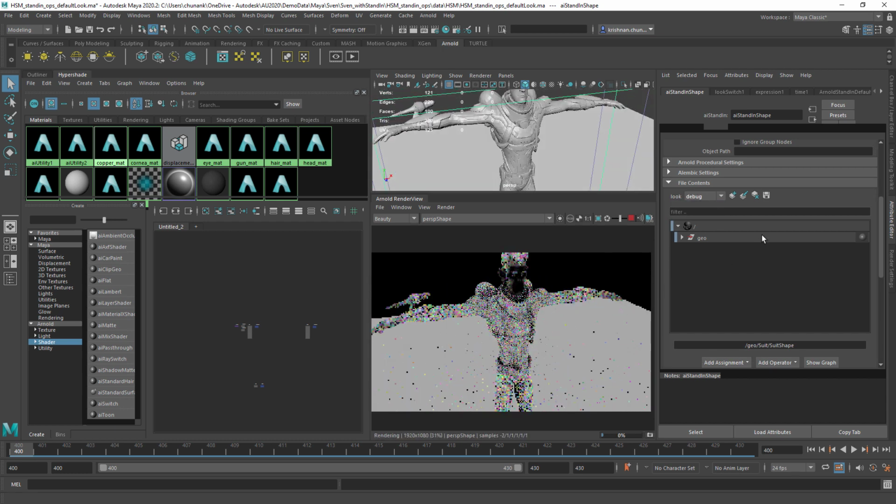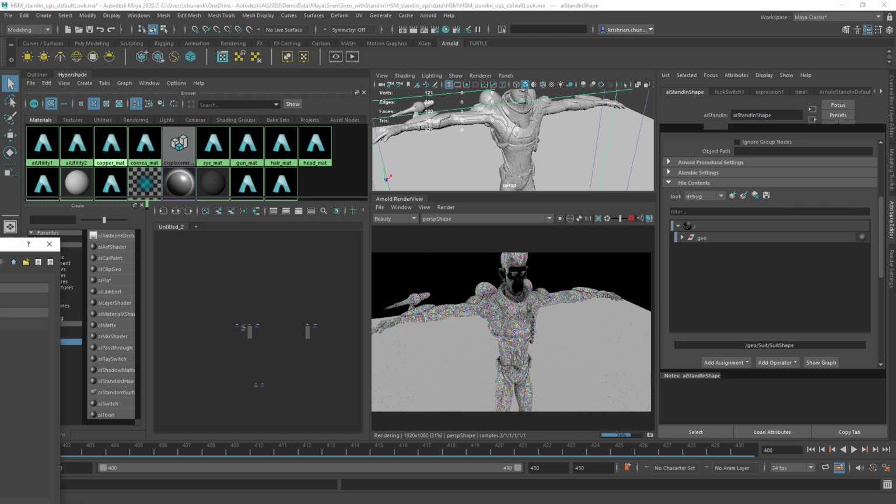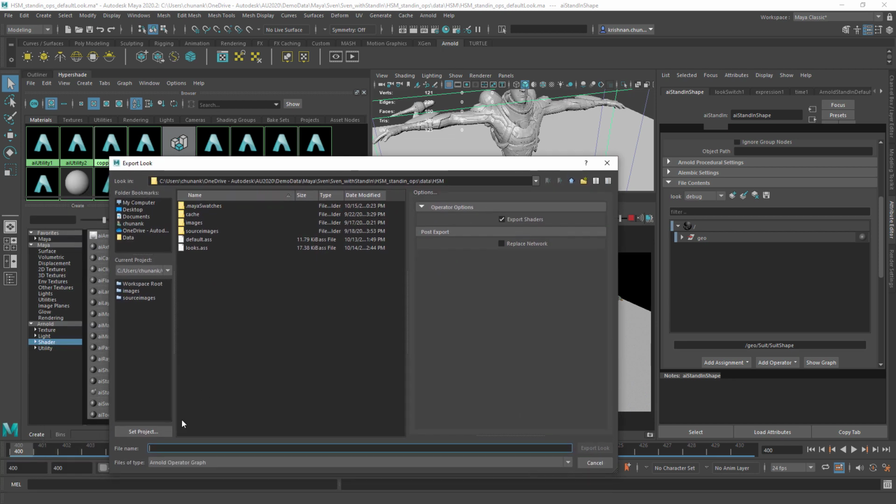So let us go ahead now and export all of these and write them to disk. Let's take all of the looks along with all of its variants and export it to disk. Let me hit that button, and I am going to call this Sven underscore looks.